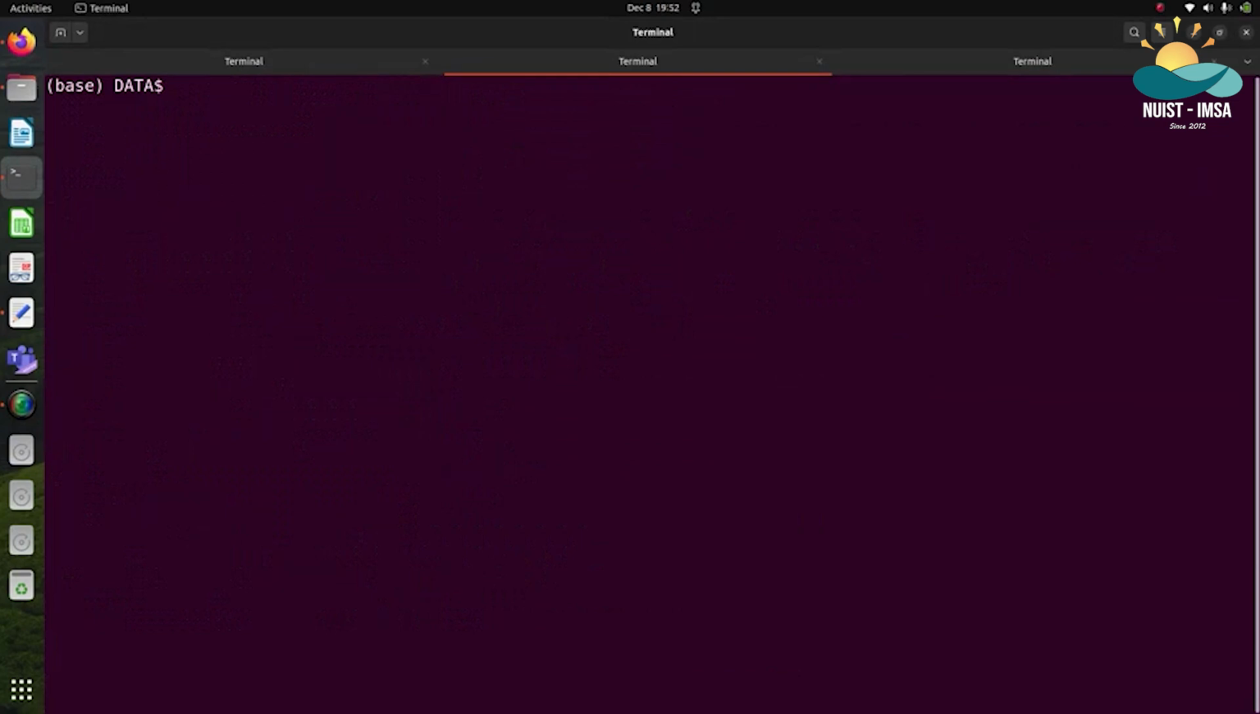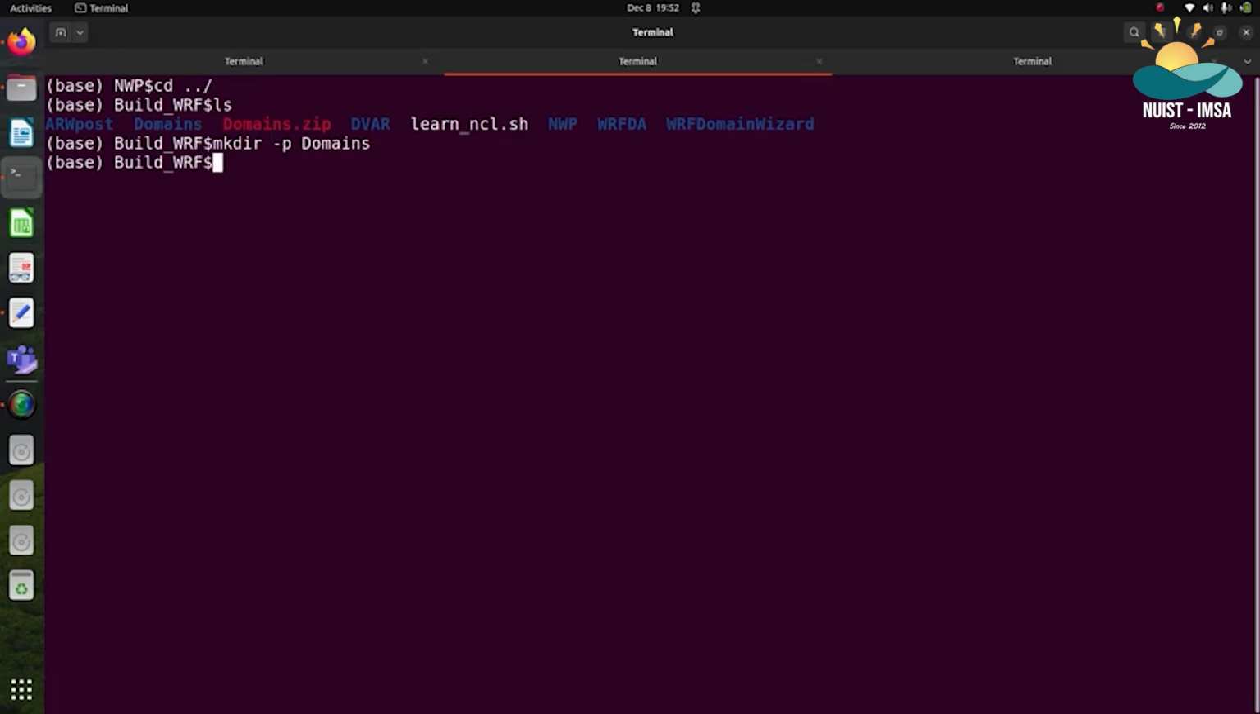Okay, very important. And I almost forgot the domains that we created. Inside our build WRF directory, we should have a folder called domains. If you don't have it, make directory domains. So for my case, it will not make it because it already exists. So the -p is checking if it exists. It will not create it. If it does not exist, it creates it.